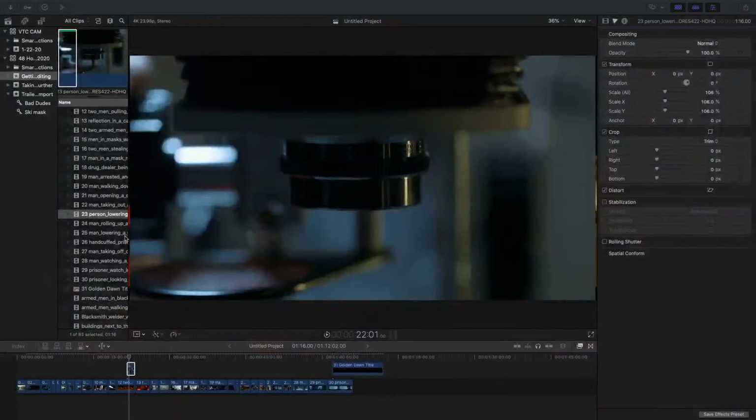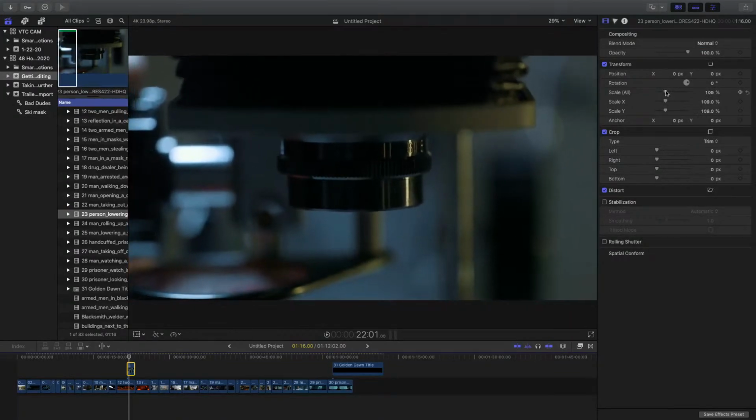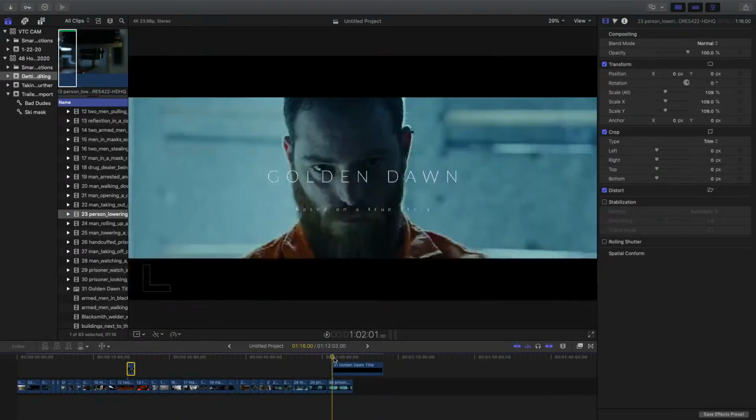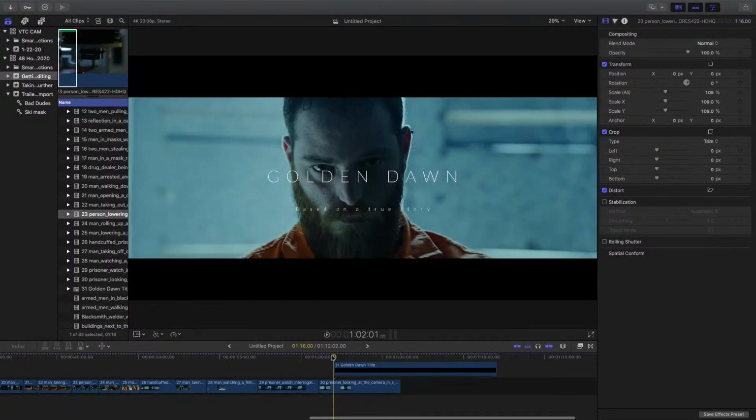Okay, so now that we understand that, we can scale this up. I could probably scale this up a little bit further to cover that completely. We'll go over to this one here. And if I play this back, it's just going to pop on. The reason for that is because it doesn't exist at this point, and then it does exist. So there's no animation happening in between.